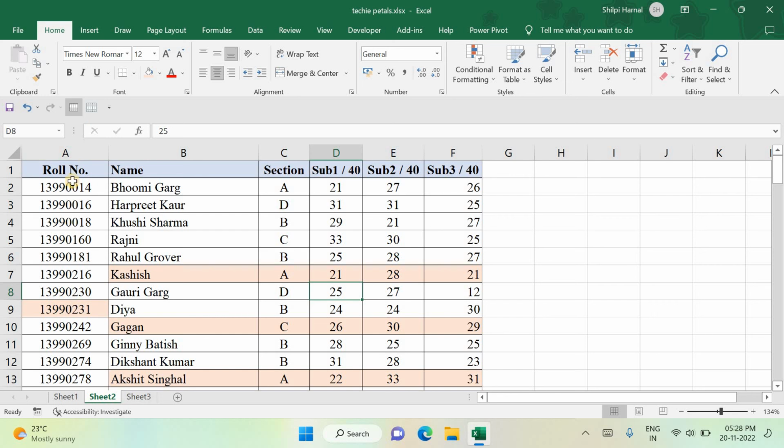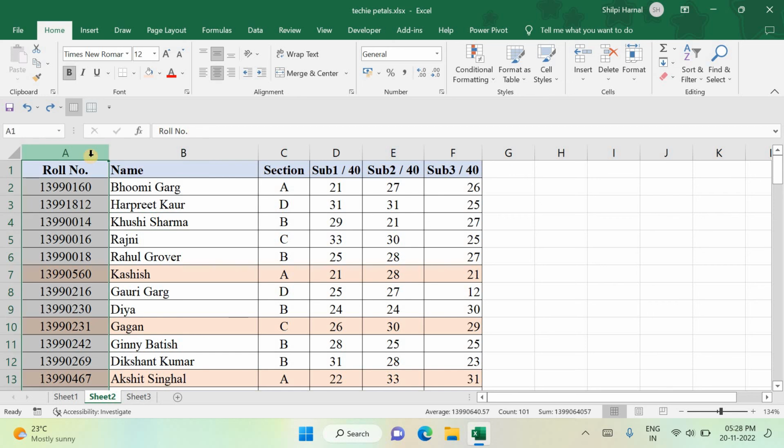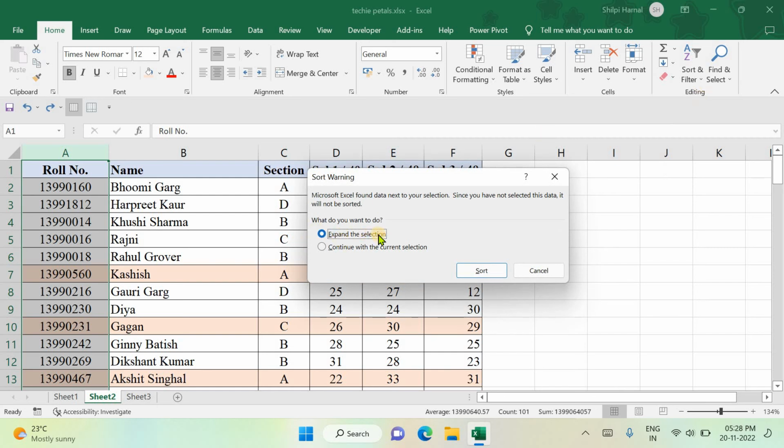Only the roll number column was sorted in ascending order, and corresponding to these roll numbers we have some other names, some other students' sections, some other students' subject marks. So this is not going to work for most of your lists; most of the time you want to choose the expand the selection option for sorting. So I am going to undo this sort, and here we have the same match again. Now let's sort the roll number in ascending order again, by expanding the selection this time.